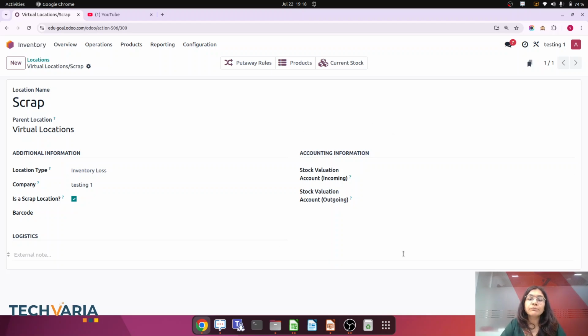Here this is very important. Here you can see that we have to set some accounts, but currently I am leaving those accounts blank to see the difference between without accounts and with accounts. So currently this is step number 1. This is my scrap account.